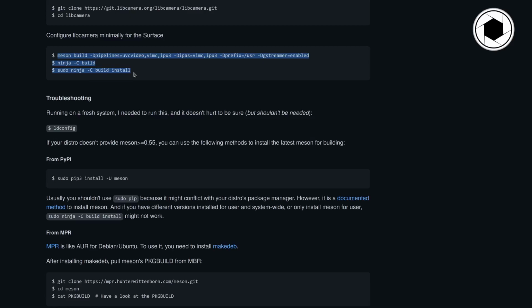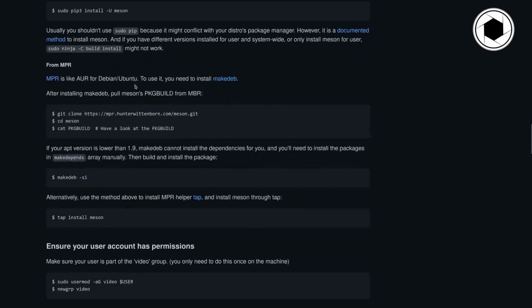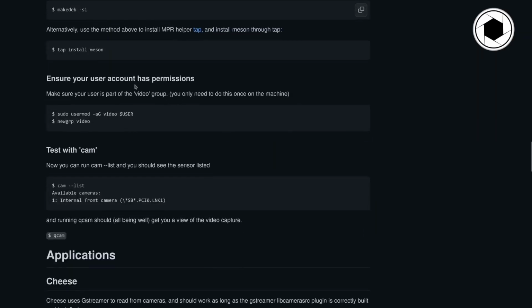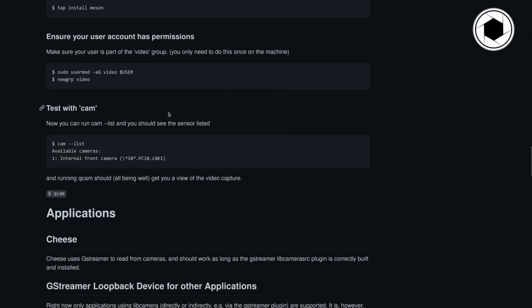It's just a matter of typing in a few terminal commands, and once this is done you can check whether it actually works by using an app such as Cheese. But there's one more step, I almost forgot it. You need to make sure that your user is part of the video group. It has to do with accounts and permissions, so make sure that everything is correct here.